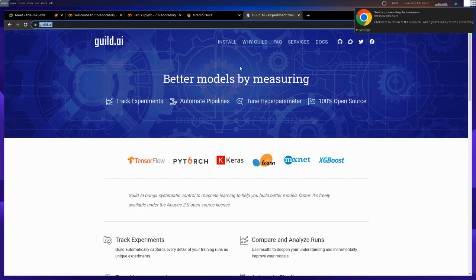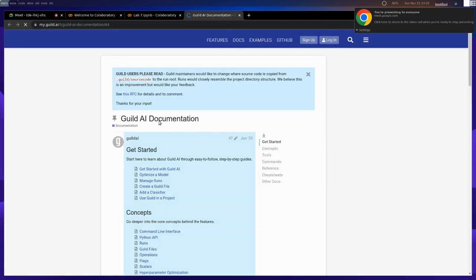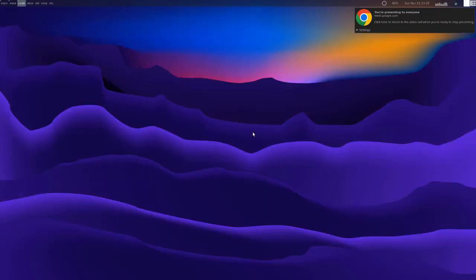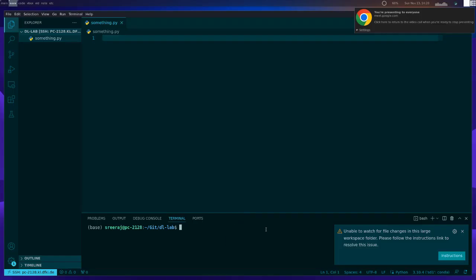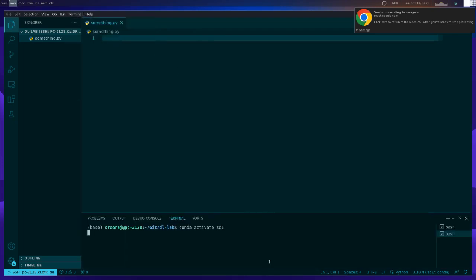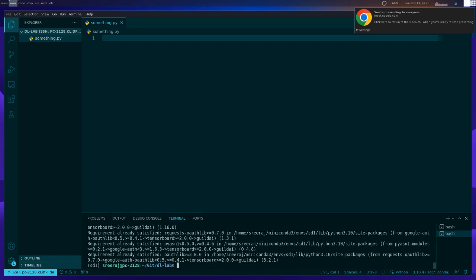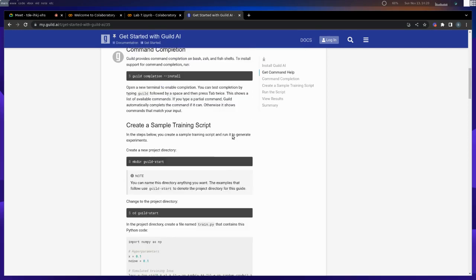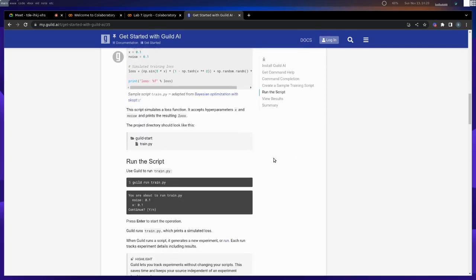So let's go to docs. You don't need Greedy anymore. Getting started with Guild. The first thing you'll need to do is install Guild, and I think I already have, maybe. Okay. Let's see. Install. It's already installed. You have to install the library.